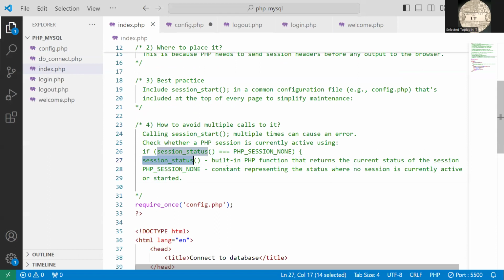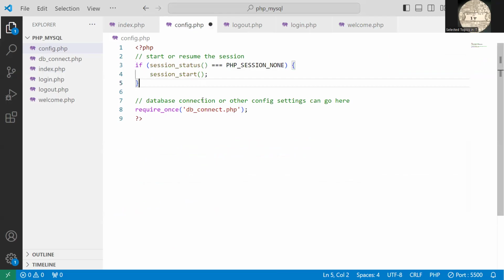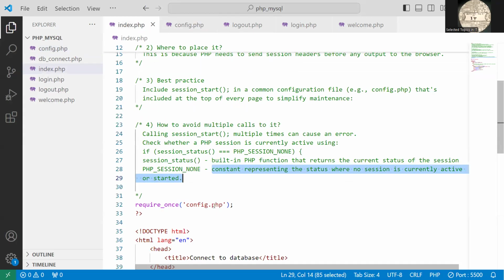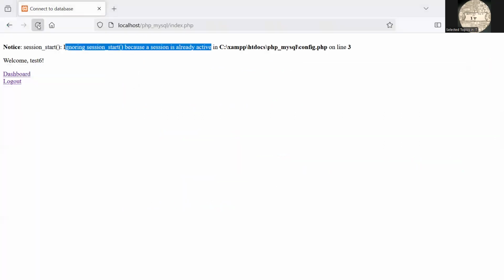Session status is a built-in PHP function that returns the current status of the session. And PHP session none is a constant representing the status where no session is currently active or started. So this line would return this constant if the session hasn't already been started or no session related headers have been sent. So that's one way to avoid multiple calls that could cause an error.